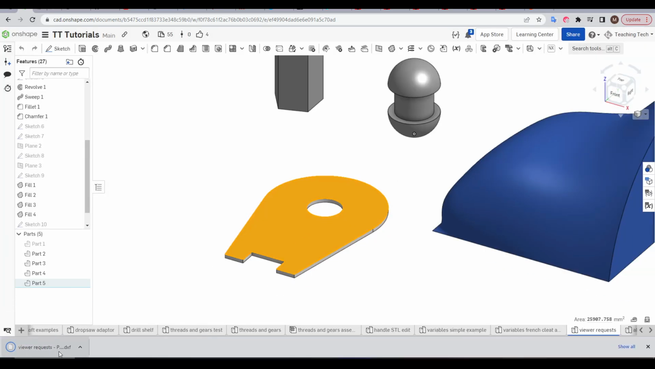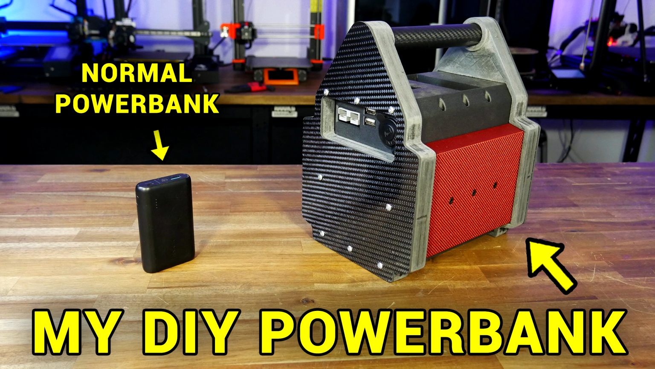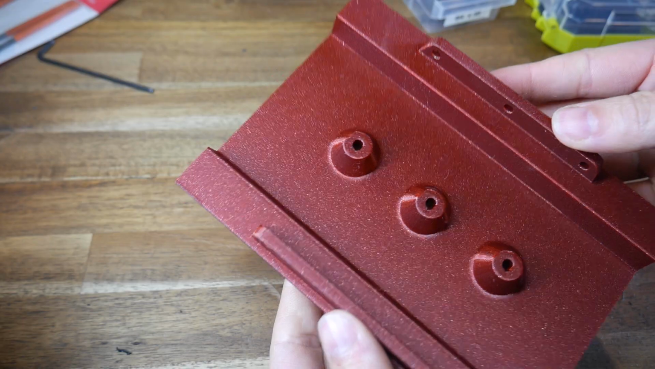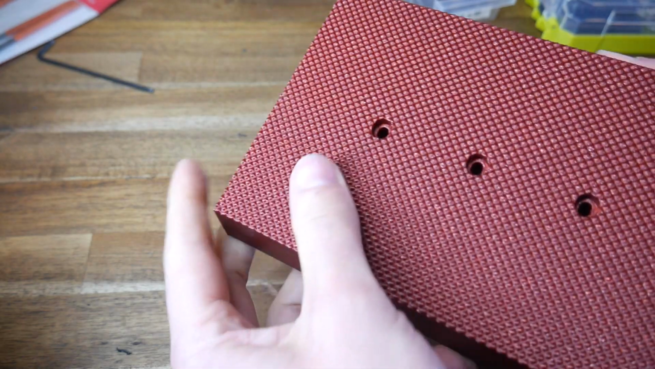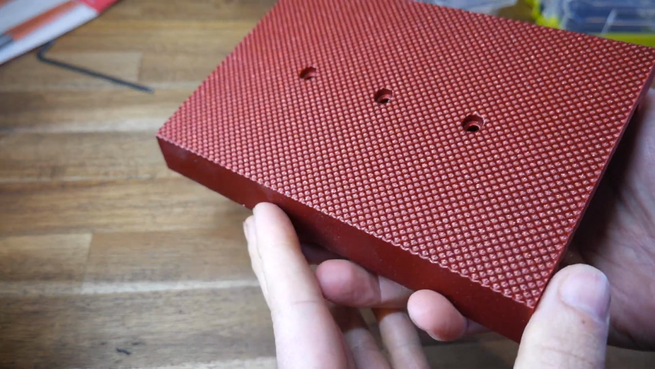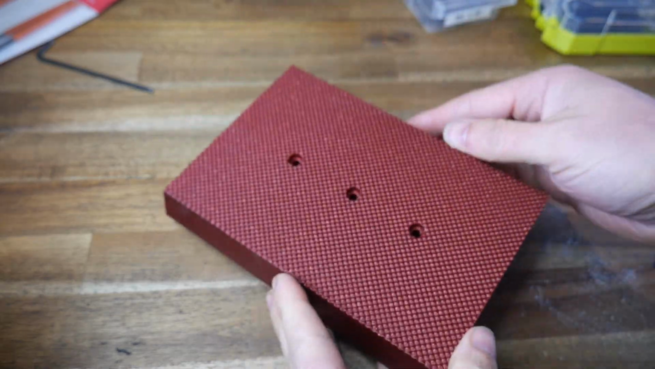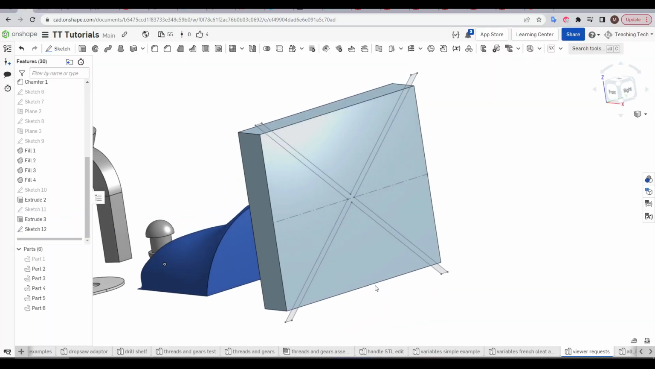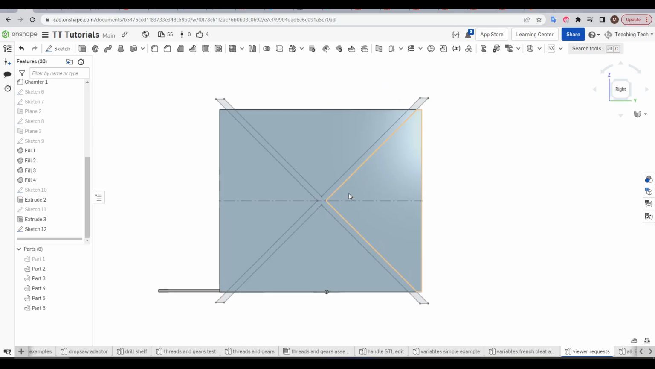Recently I made a video where I designed a partially 3D printed custom power bank, and for some of the parts I applied this surface which not only hid the layer lines but I think looked pretty good too. Fortunately, this effect is quite easy to achieve in Onshape. And here I have a surface that I'm going to cut into, and on top of that I've drawn a simple sketch in the shape of an X, and you'll notice that it extends beyond the edges of the surface.